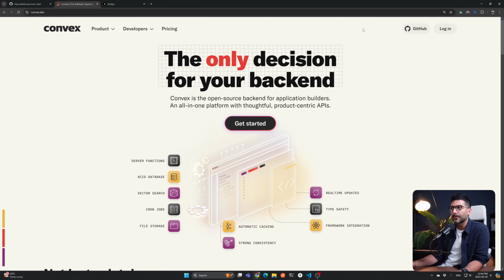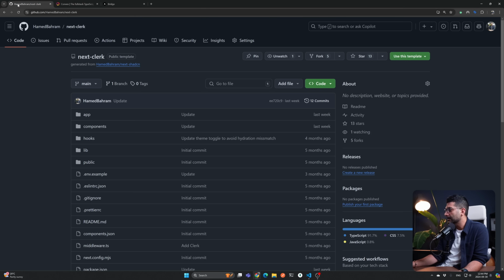Let's go to Convex, and actually let's start from our Next Clerk template. This is a public template, which is Next.js, shadcn, dark and light theme, and Clerk already set up here. I have a video on the channel where I walk you through actually creating this template with the Clerk version 2, which is the new version with some changes in the middleware.